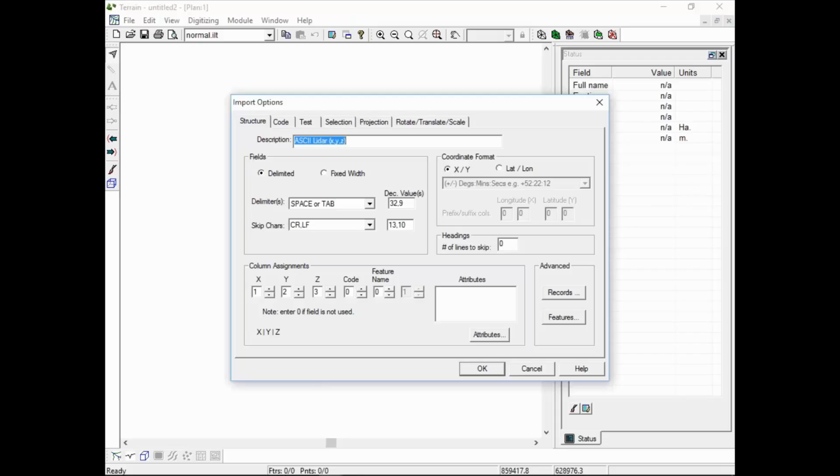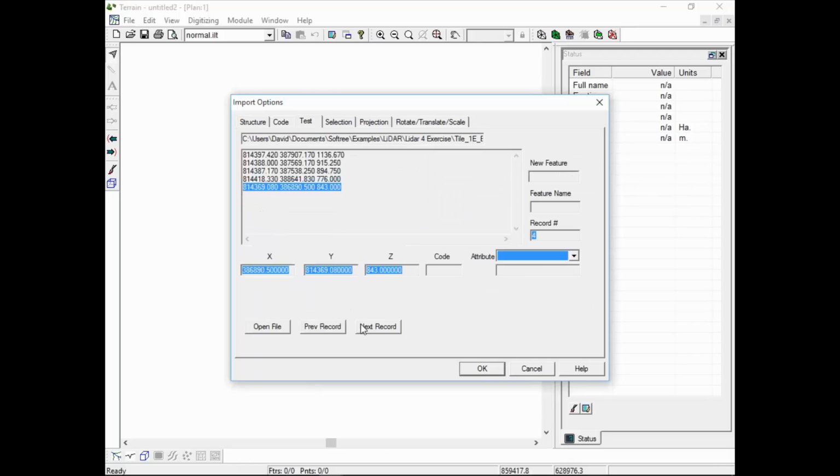Sometimes ASCII files are in the opposite direction. Instead of X, Y, Z, it's Y, X, Z, so you would just flip these. That says column 2 is X and column 1 is Y. And of course now I'm going to get different numbers here when I look through there.